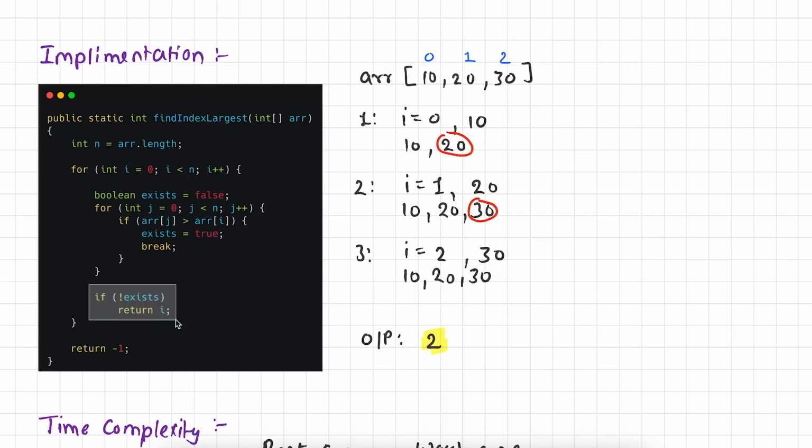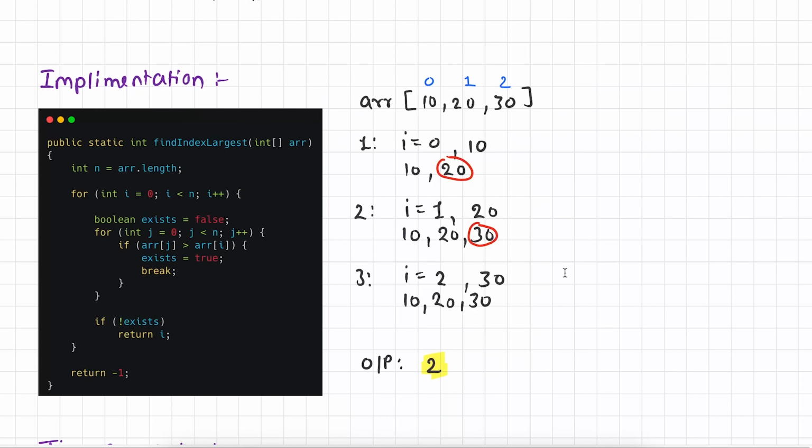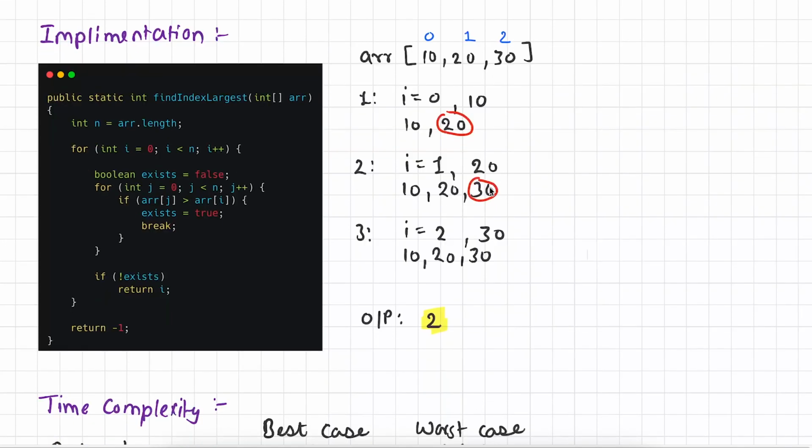So this time the condition of if statement becomes true, because we are using not here. Not exist means if we have false here, then we enter into this if statement. At this point we simply enter into this if statement and we are returning index of 30 and that is 2, because we are checking for index 2 in this iteration. Okay, so far so clear. So 2 is the index of the largest element in this array and that is true. Okay, I hope you got it.